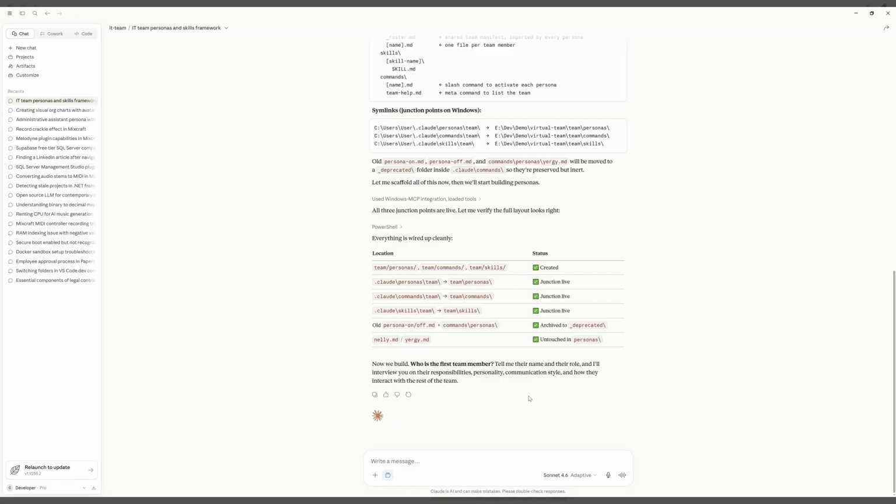So Claude is informing me that we're ready to build the first persona. It's asking me who the first team member is, asking me to tell the name and the role, and that they will interview me on their responsibilities, personality, communication style, and how they will interact with the rest of the team. This is exactly what I want because I want to build this as you would build or hire an actual team. So we're going to go ahead and we're going to put in Nichole, our administrative assistant. She handles the day-to-day to-do lists, reminders, schedules, appointments, the things that keep everything organized.